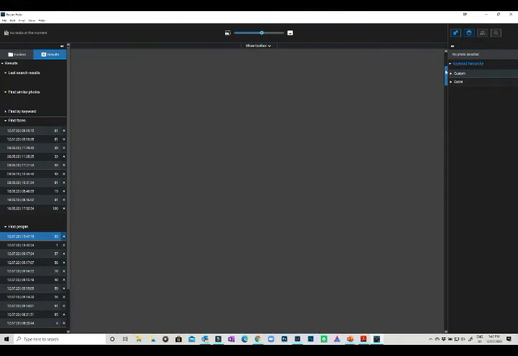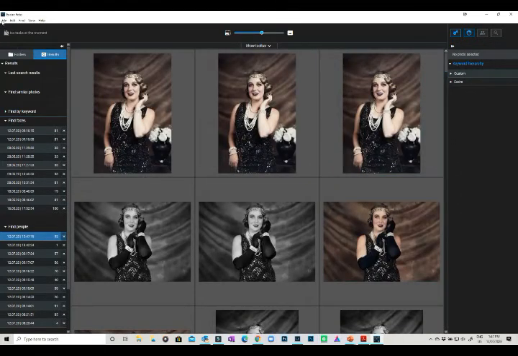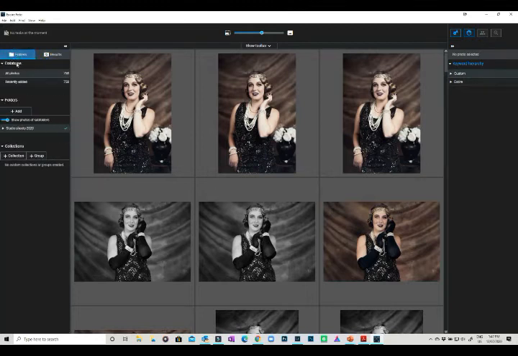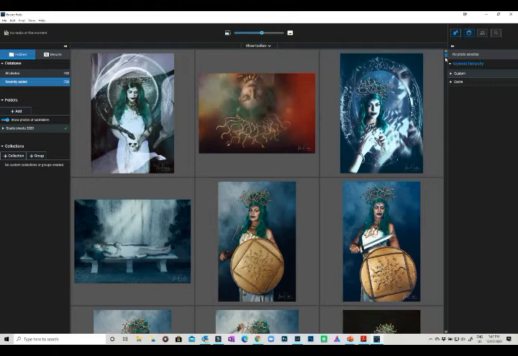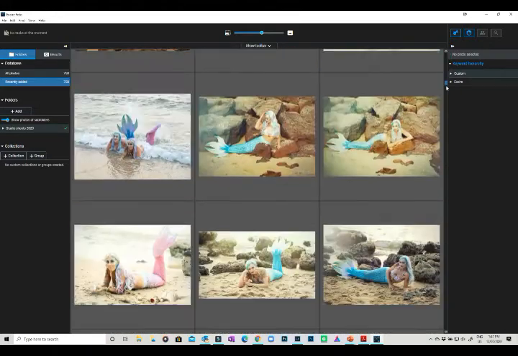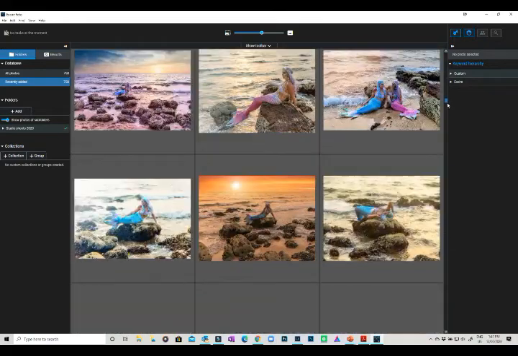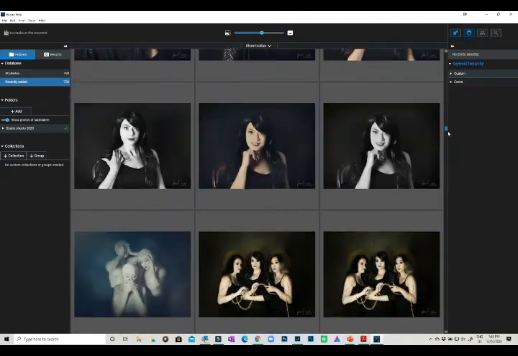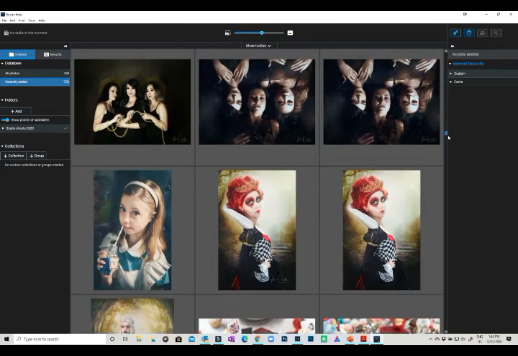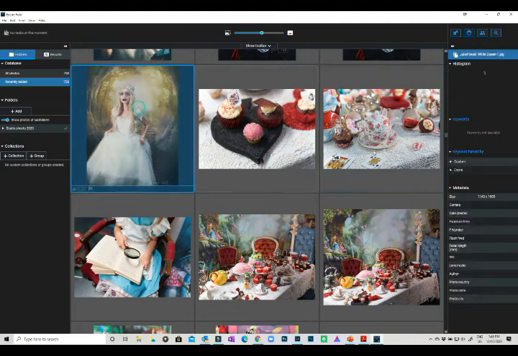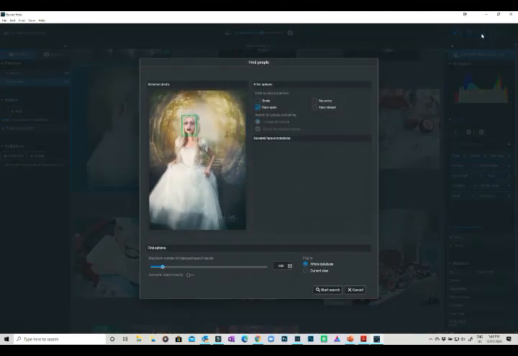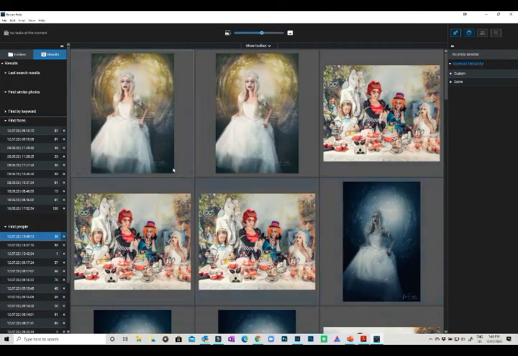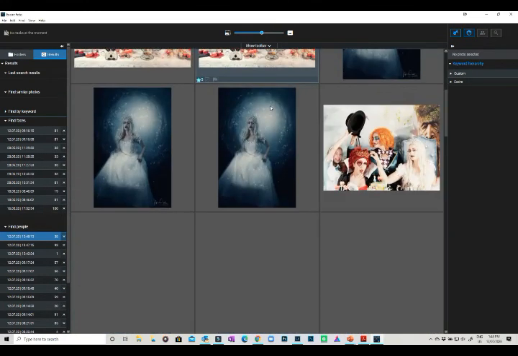So if you are looking for something else, I'm just going to look for somebody else who I don't shoot very often. And if I go to find, I'm just going to let it pick all of them. And it has picked up all the photos, whether it's a group photo or a single photo that this particular woman is in.